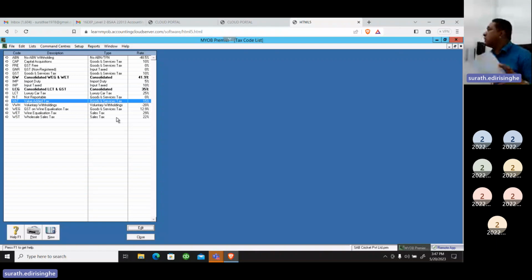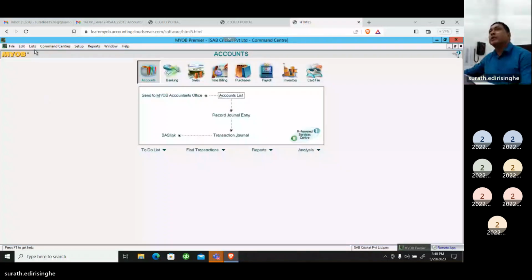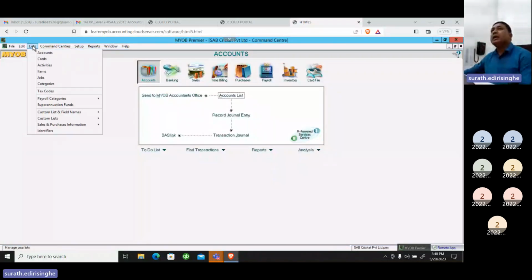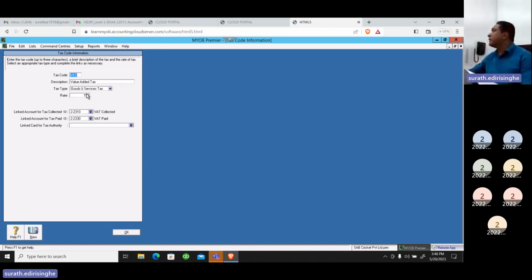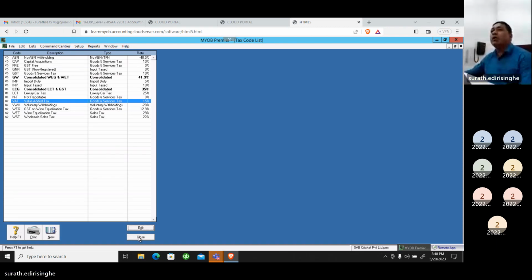Right. Let's say, students, my dear, 13% to 20%. Go to the list option, tax code option, select the 15% tax option, edit, change here to 20%. Small modification has to be done here in the existing tax system. Right, okay. Close.